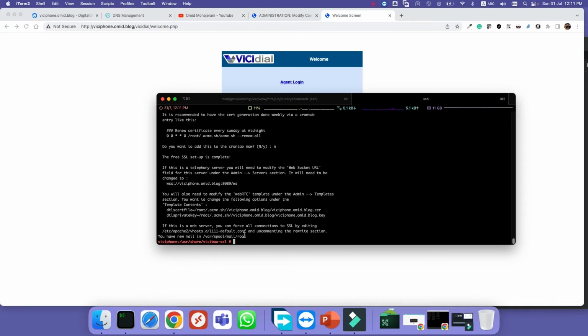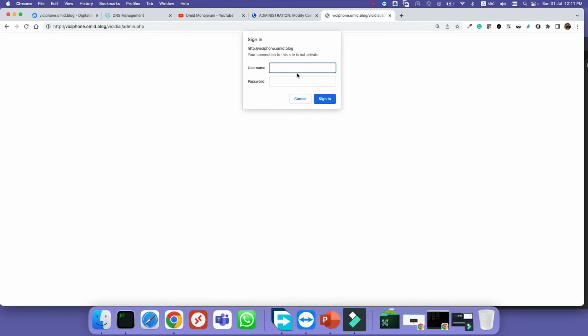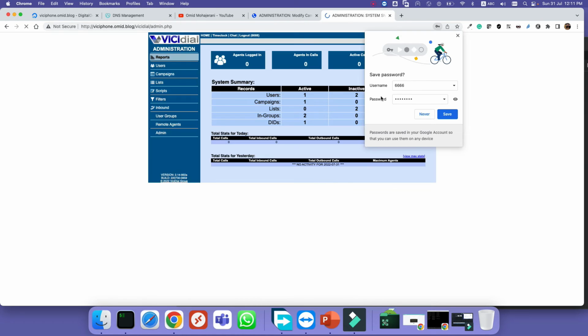When you are installing here, it will give you some guides. For example, you need to set WRTC. This is very important. This is the URL that you need to set for your WebSocket, and it exactly mentions where to set it. In the admin server section, you need to change to this option. Of course, if you refer to the system, you will see that it is already set, but it's good to double check.